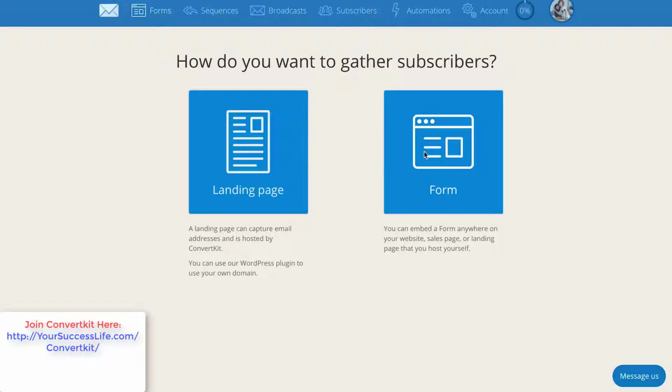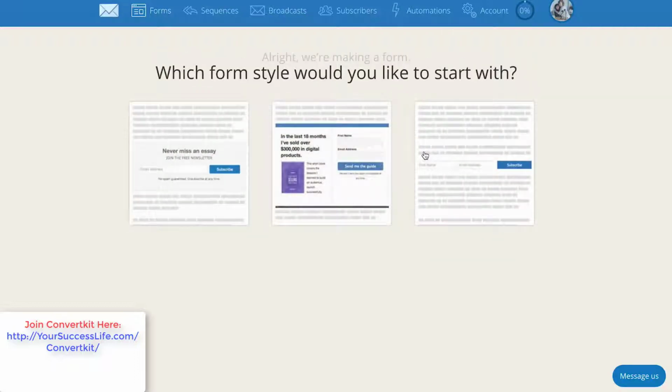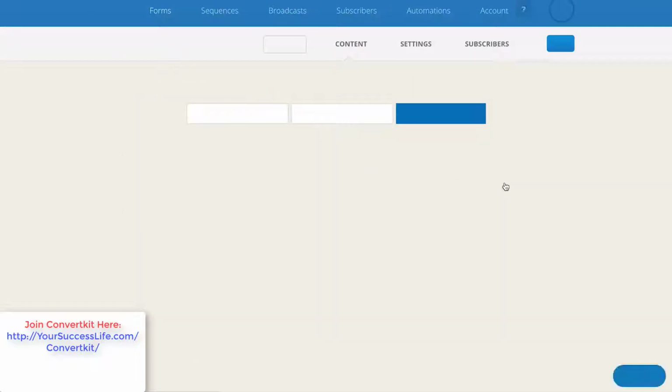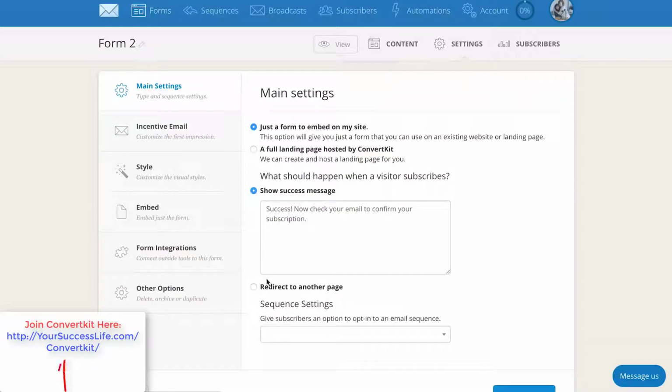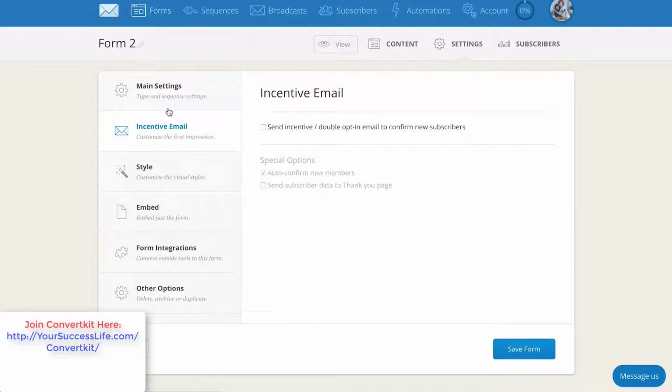So let's just say we're going to create a form to go on our website, and we're just going to create a blank form. This way I can just have first name, email address, and subscribe on my website somewhere for them to get a really cool free thing. From there, you'll go into your settings and tell it whether you want it to redirect to another page on successful subscription, etc. You can also turn off double opt-in, whatever you want to do there.